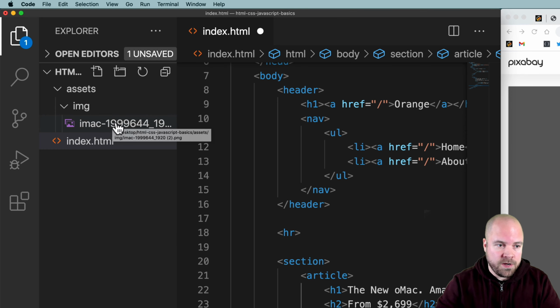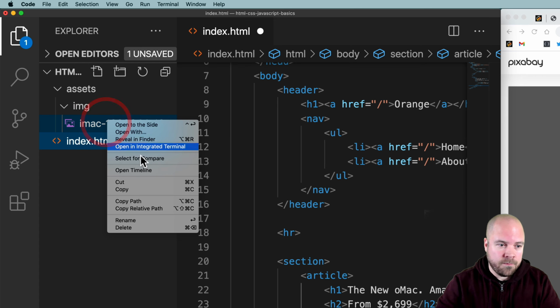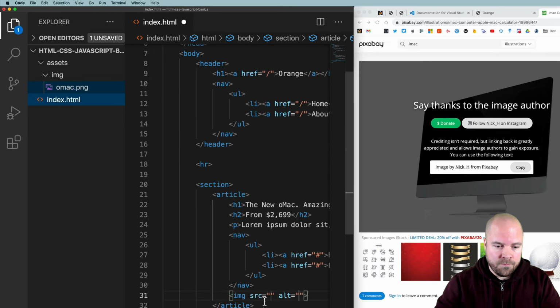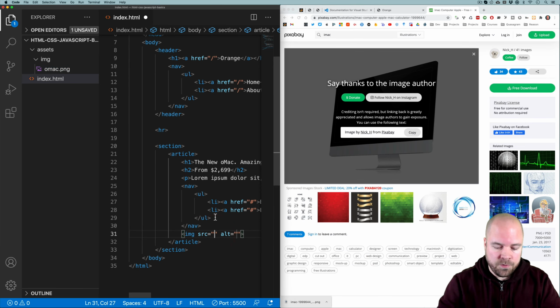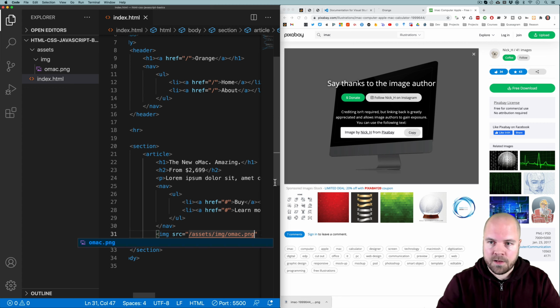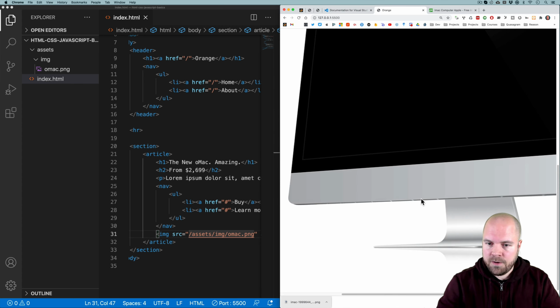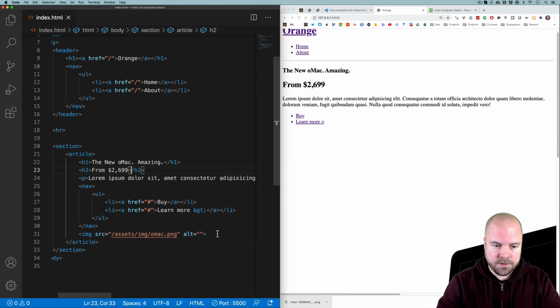And in fact, I'm just going to rename this file here. I'm going to right click it and rename it to omac.png, hit enter. And then back to this image tag and this source attribute, we can just set this to /assets/img/omac.png, and I'll save that. You can see the image on the page. It's pretty big right now, but we'll sort that out in a second.